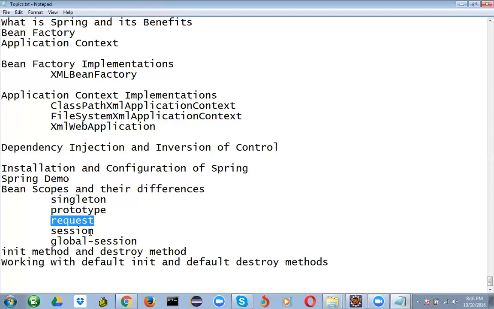The session is the same thing. As long as the session is valid, you are saying scope equal to session. When the session is not available, obviously the bean won't be available. If the session is recreated, the beans have to be reloaded once again. That's where these two are web aware, so mostly we'll go for these two, depending on the context.